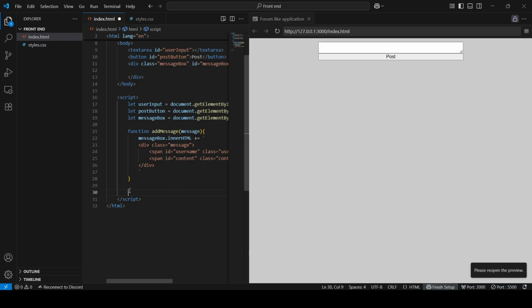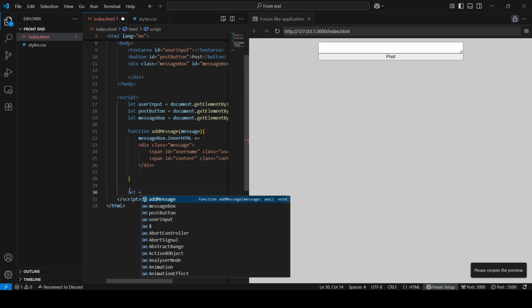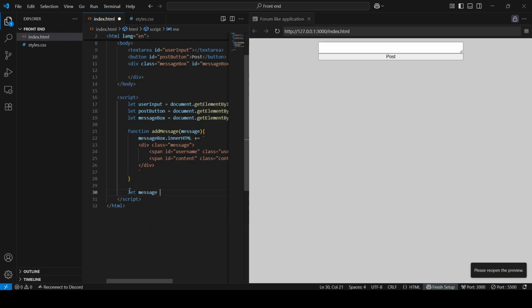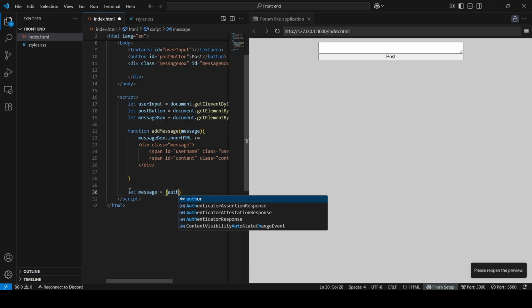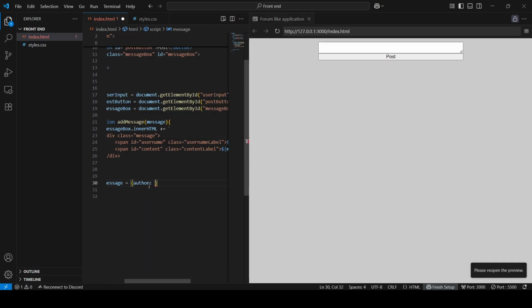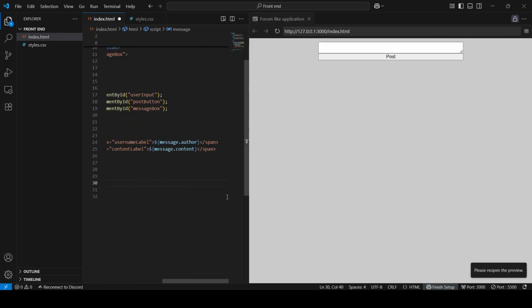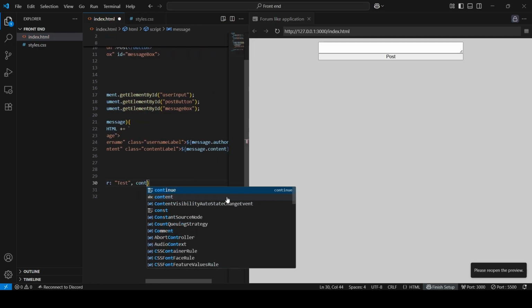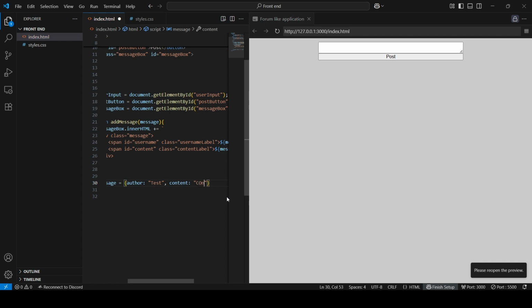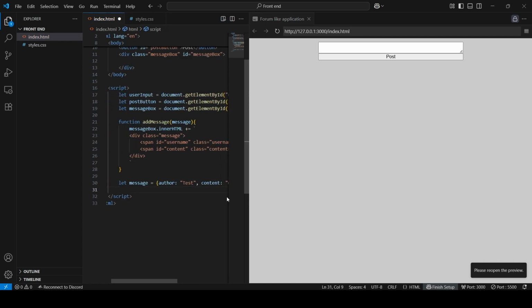Now, if we make a variable, let message equals list, and we put author: text, and content: content text, and we place the function add message with our variable message.